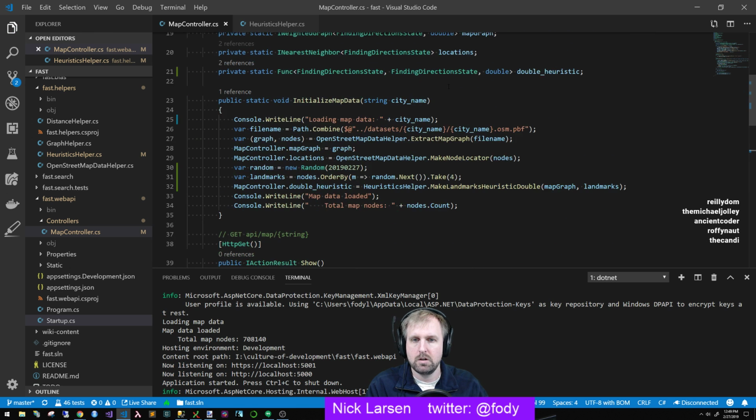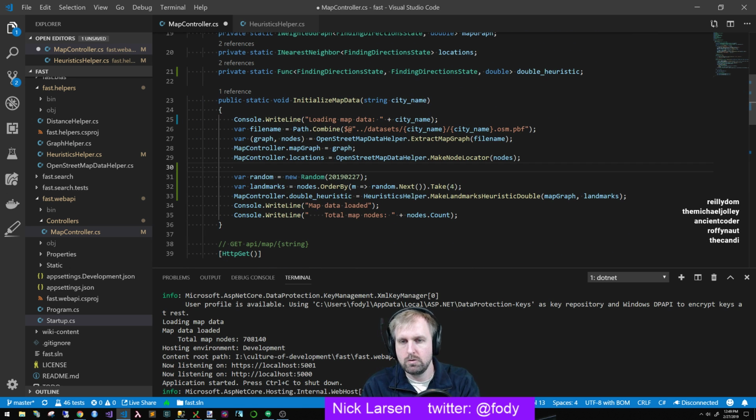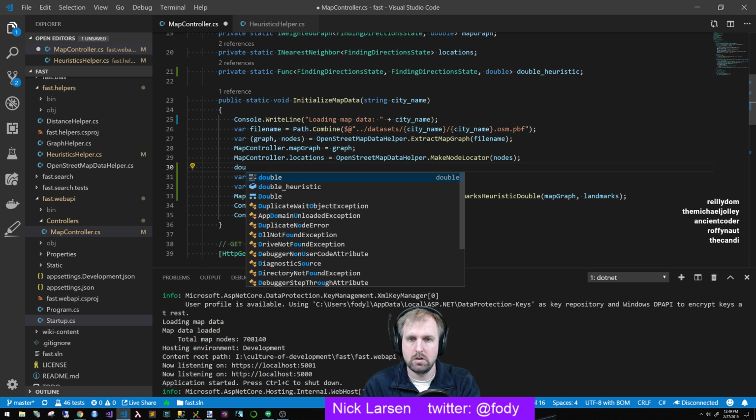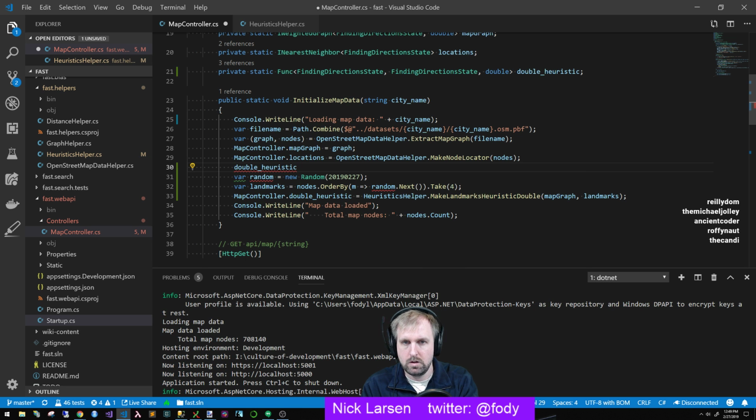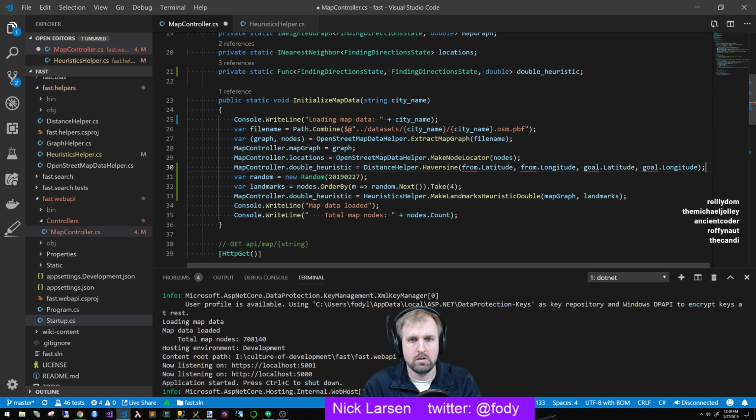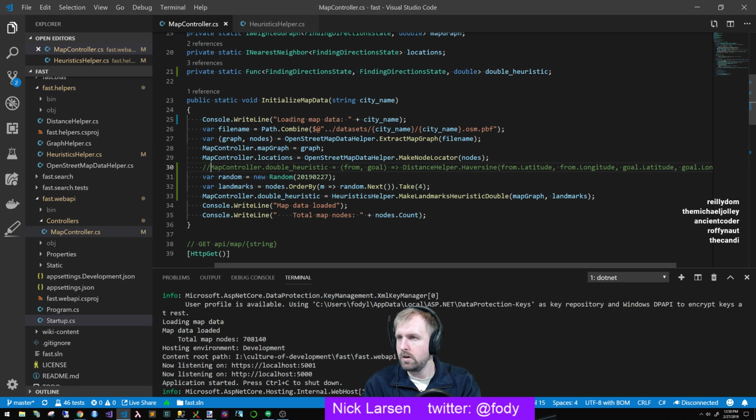All right, and then let's come back up here. Let's put the original heuristic, which is going to be map controller dot double heuristic equals goal. All right, and then we don't want that one for now. Okay. All right, this is perfect.